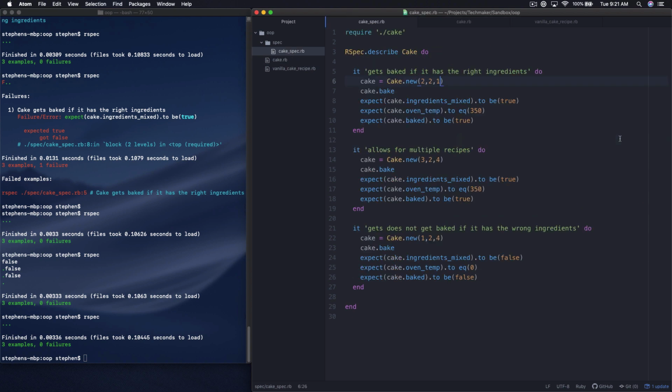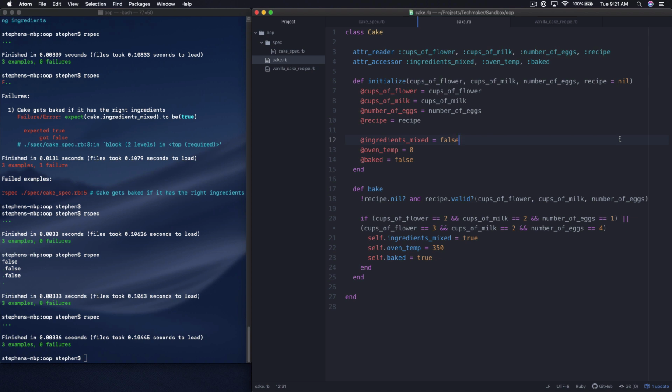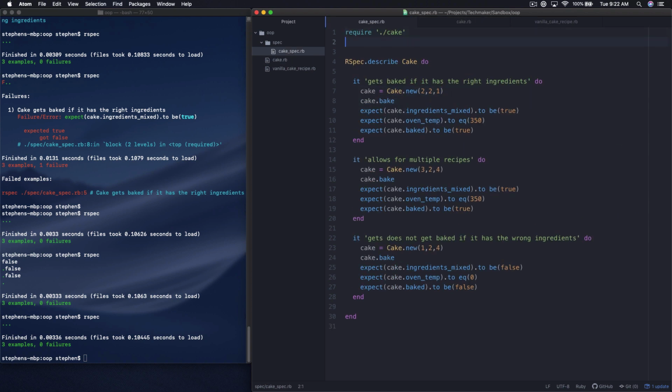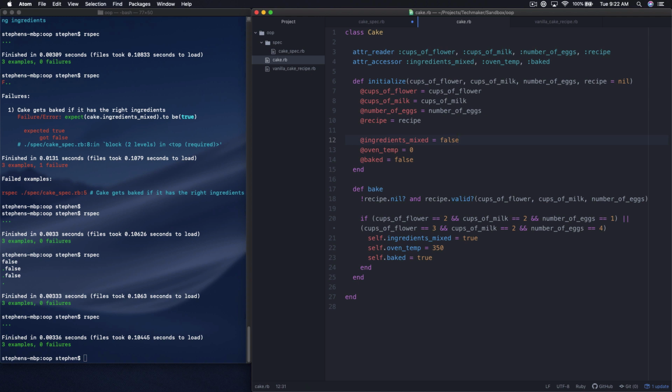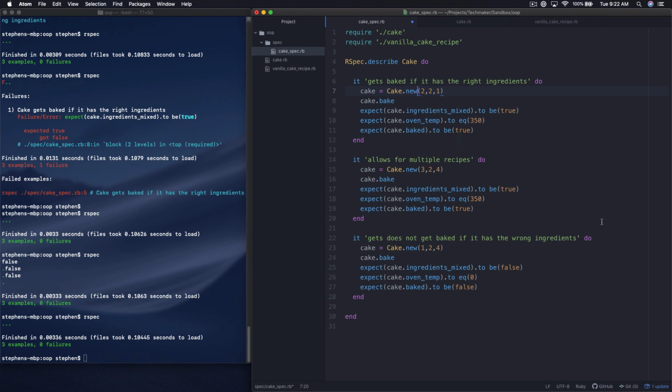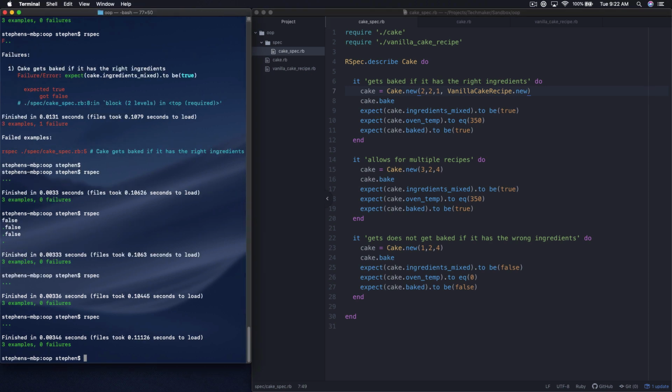So let's go back over here to our cake spec. So what we want to do is go up to the top and we're going to require our vanilla cake recipe. Let me spell that correctly. Okay, so then here, remember this is our vanilla cake recipe. So we have 221, and this is this recipe, so 221. So what I'm going to go ahead and do is just say vanilla cake recipe.new right here. Let's run our test one more time and see if we're still green.